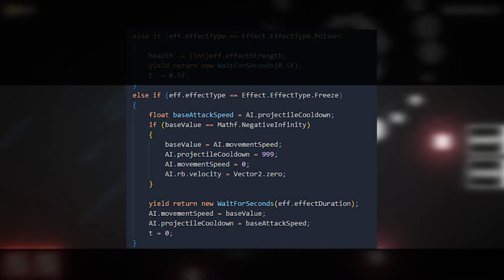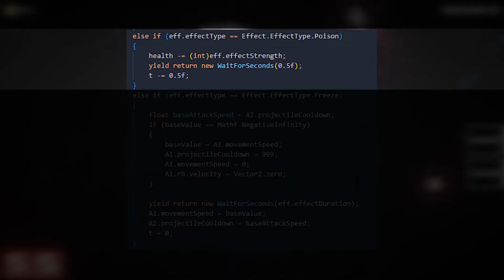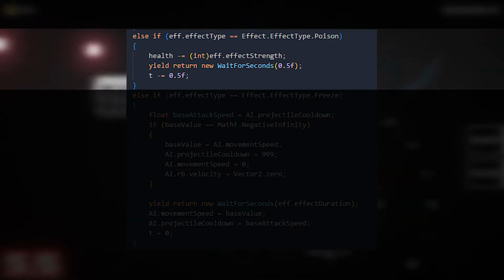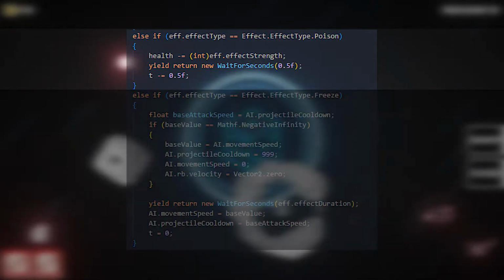Some effects wait until the end of the duration and set t to 0, while others like the poison debuff tick every half a second dealing damage to the enemy and keep calling the effect tick coroutine until t becomes 0.